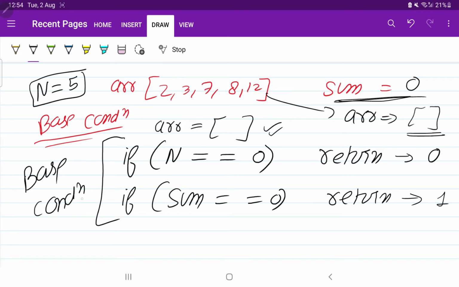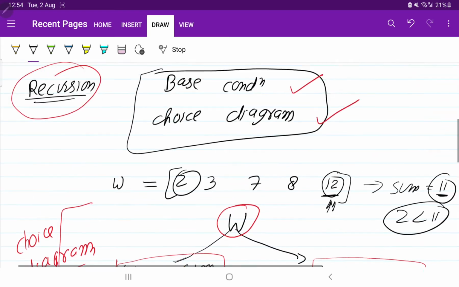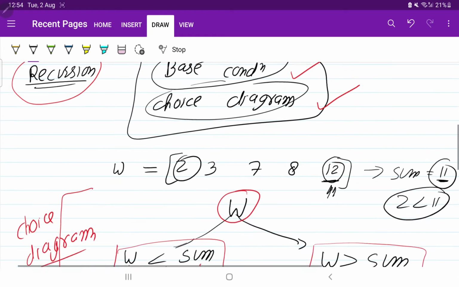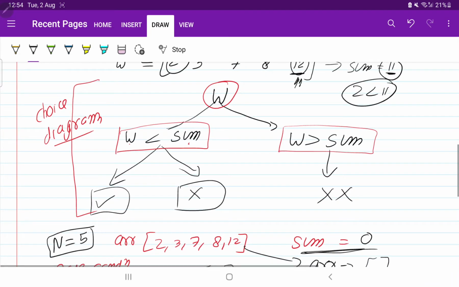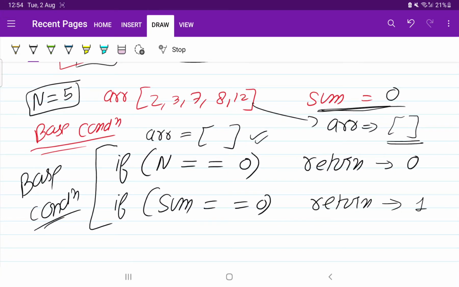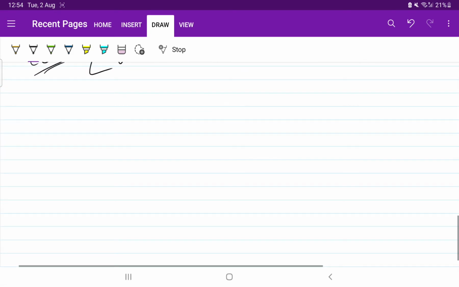My dear friends, for a recursive solution we want two things. What are the two things? Base condition and choice diagram. So this is the choice diagram and this is the base condition. We have got the two things. Now let us write the code.